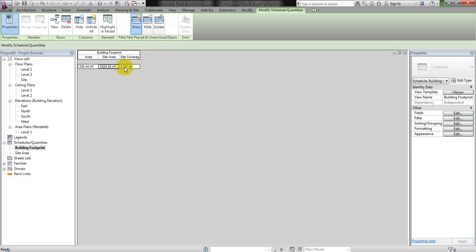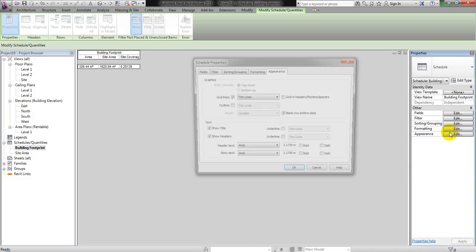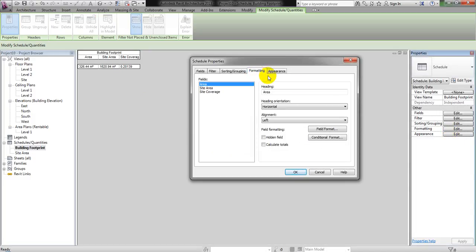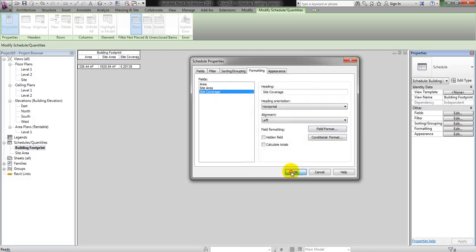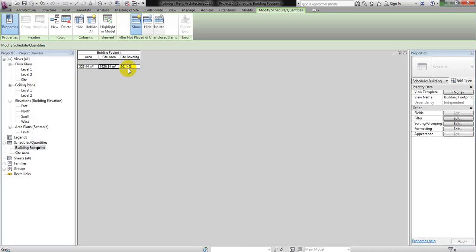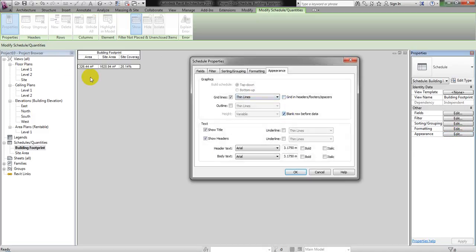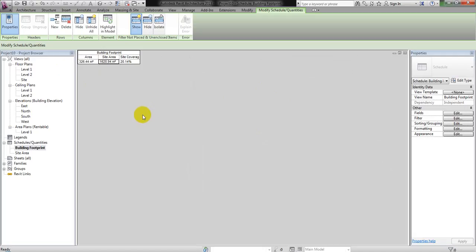So we need to convert that one to percentage here. I can go to my appearance, formatting, and from this one I can set the format here, uncheck, set that to percentage, put the symbol of percentage, say two decimal places, and I have that 20.14%. Just remove this blank space here, uncheck this one. Now it's there.